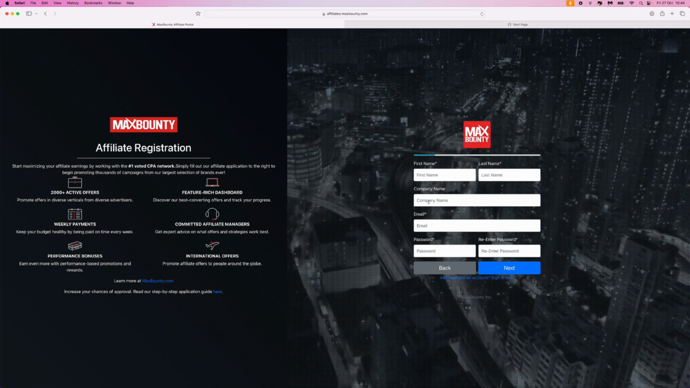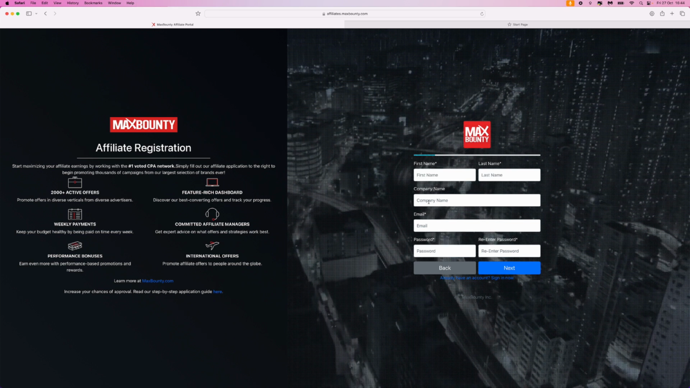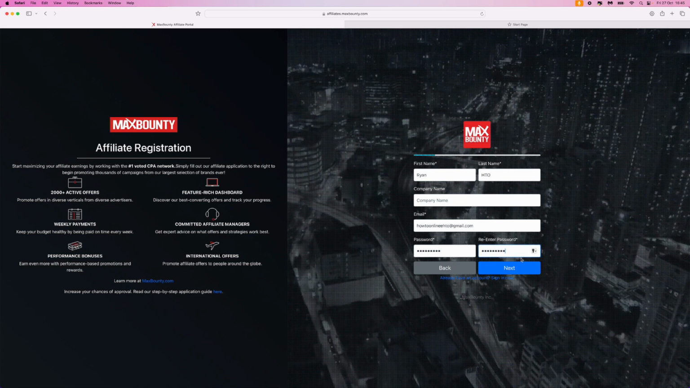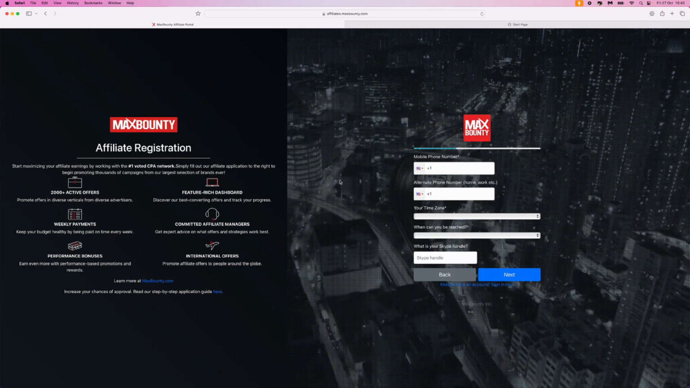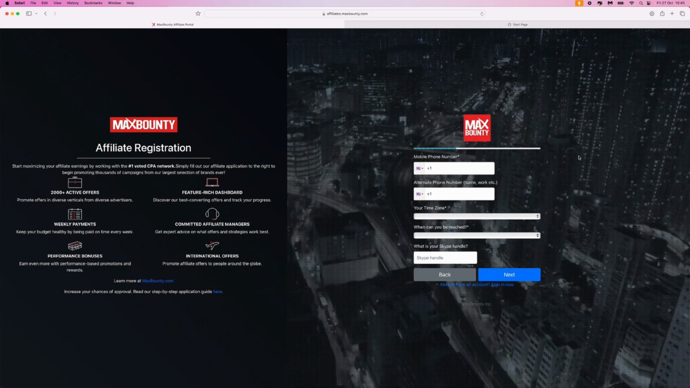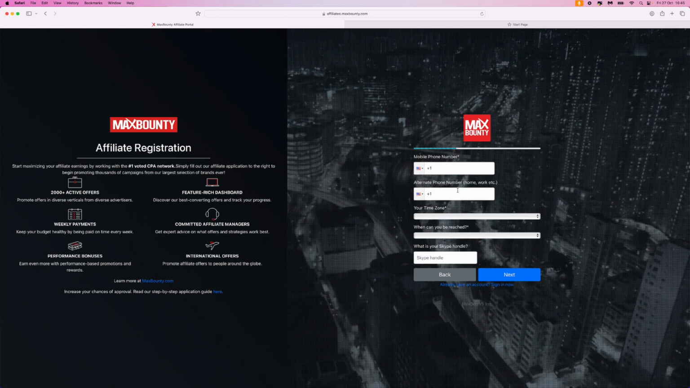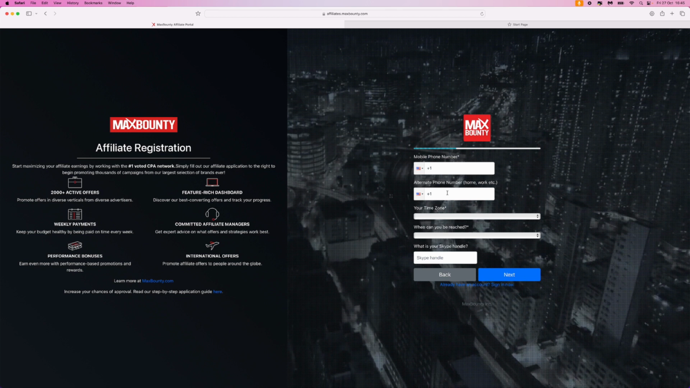If you don't have a company name, don't worry, you don't have to enter this in, this is optional. Once you have entered all this information, feel free to click on the next button, and then once you do that you will be on this page. So what you want to do now is just simply enter in your mobile number, and you can also enter in an alternative number if you want to do that.